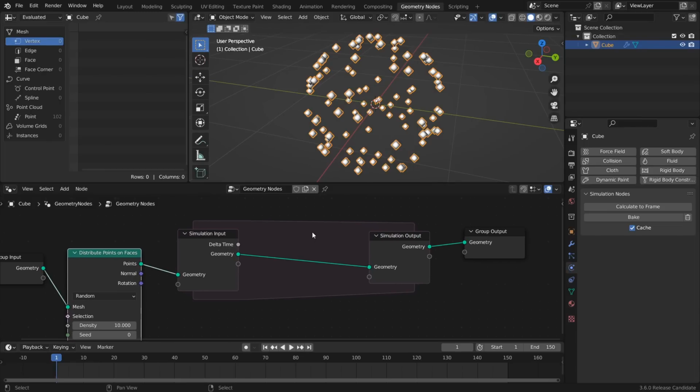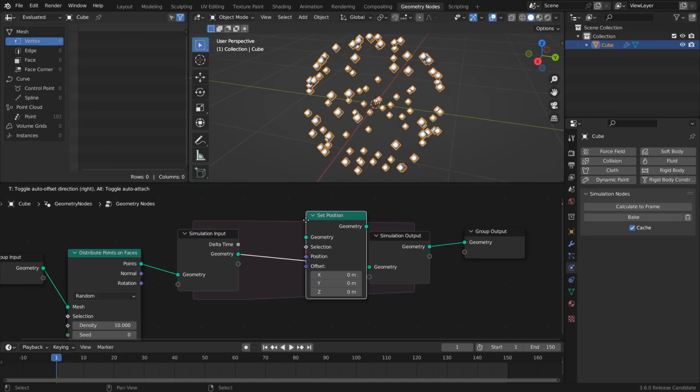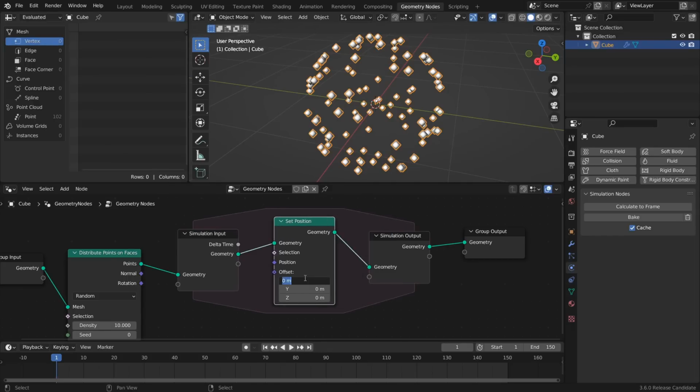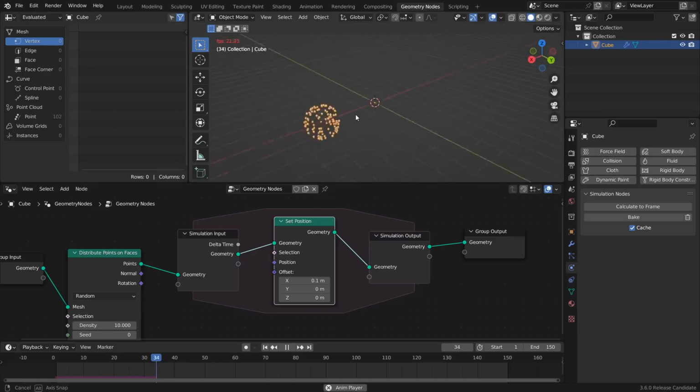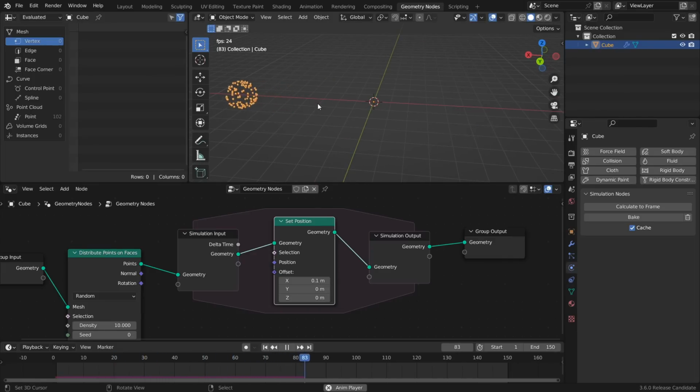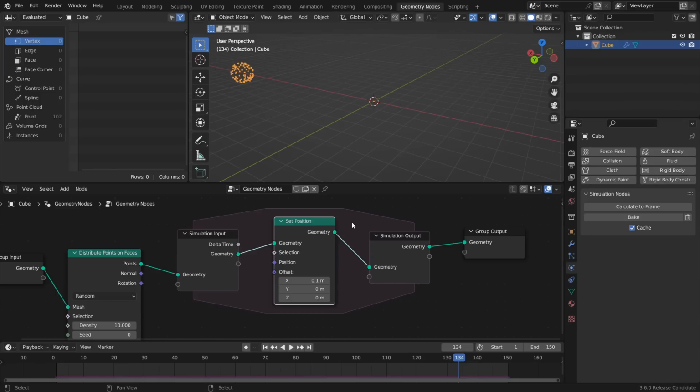Inside of the simulation zone, the main feature of the simulation is going to just be moving the points. For that, we'll use the Set Position node. Let's just give that a go with just some random offset vector. And yeah, obviously right now this is not very interesting, but this is going to be the main concept. Just moving points in a certain direction. And to keep track of the direction and speed of that movement, we're going to add a velocity.